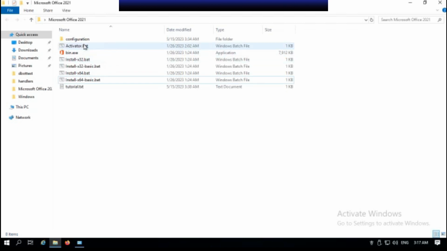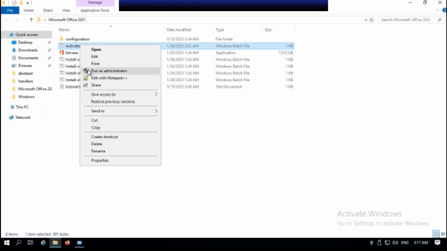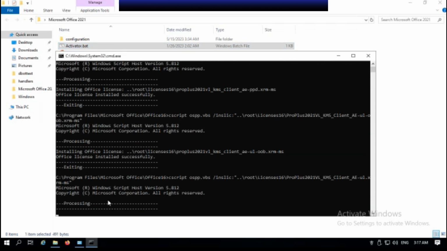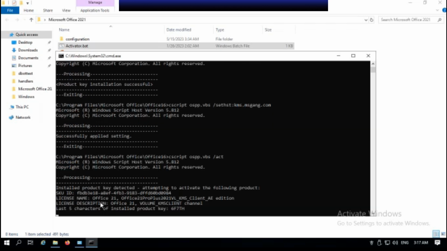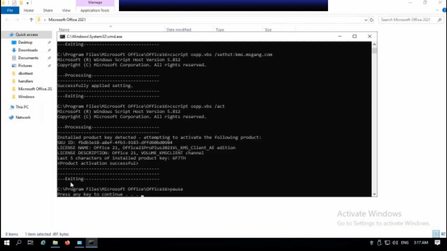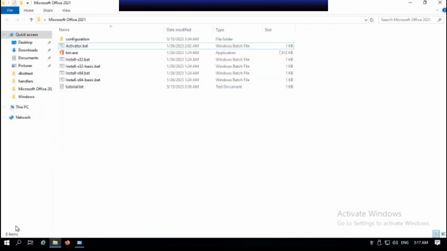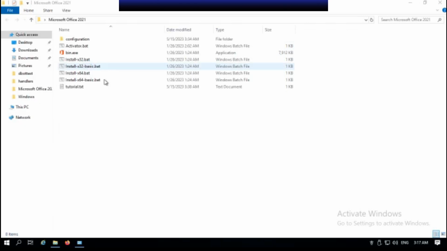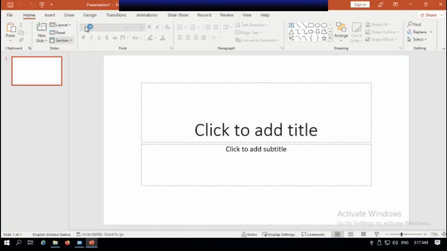So to get the Microsoft license, you have to run this batch file, and run it as an administrator. Okay, after this text appears, the product activation successful, it means that you already have the Microsoft license. You can test now if we got the Microsoft license.